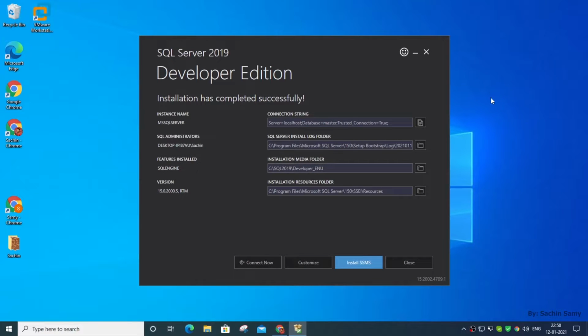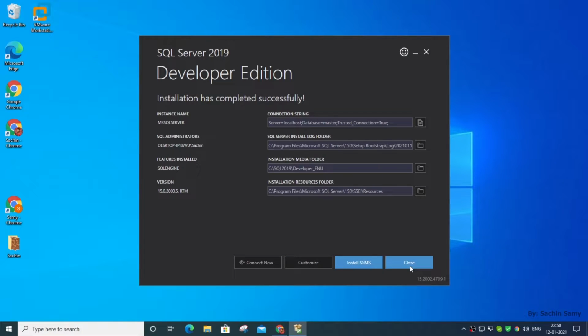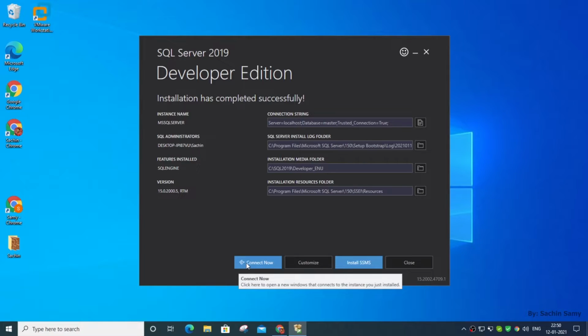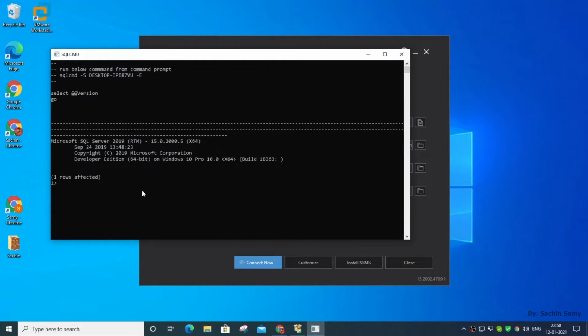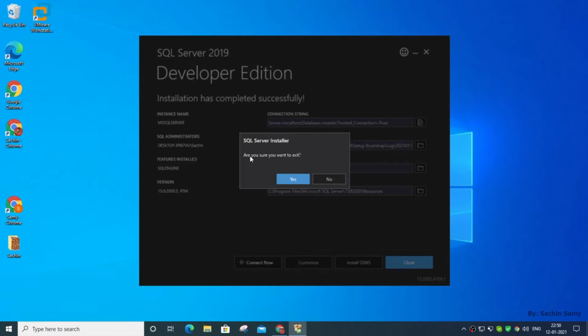Before that, let's see some more options: connect now and customize. If I click on connect now, it will open a command prompt window which will show you the SQL Server version from which you are connecting and other things. So let's close this and also close this one.